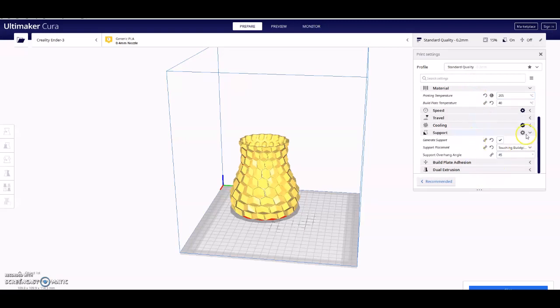You don't need to do all these things right here. These are just cool things that you can do, that you can't do in the Cura software at school.